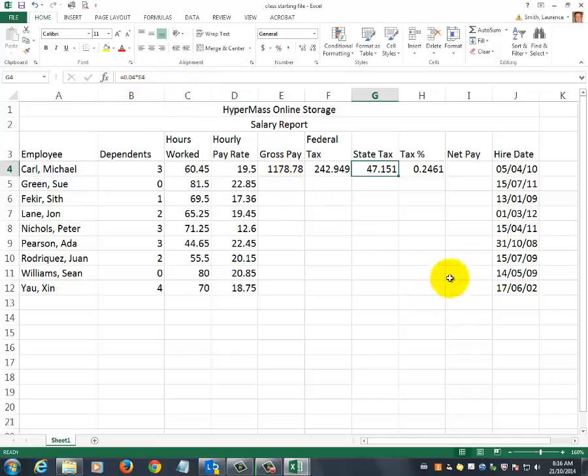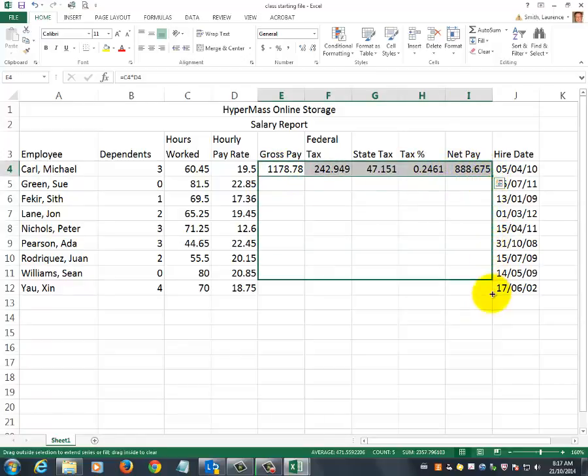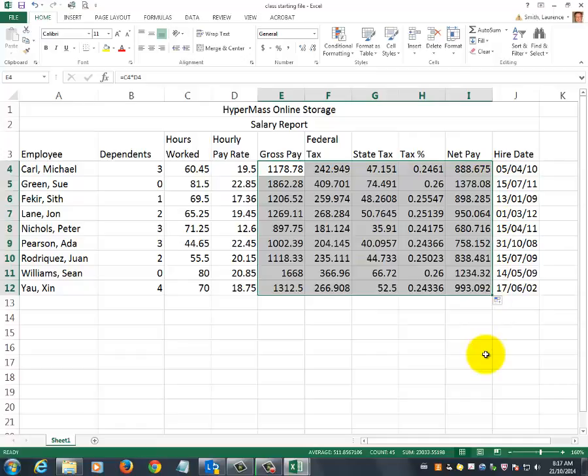Okay, net pay is a formula again. Basically it's your gross pay, take away your taxes. So it's going to be a formula again, equals your E4 minus your federal tax minus your state tax, and you end up with your overall net pay. Now I'm going to drag this down like this. See how fast and easy that is?